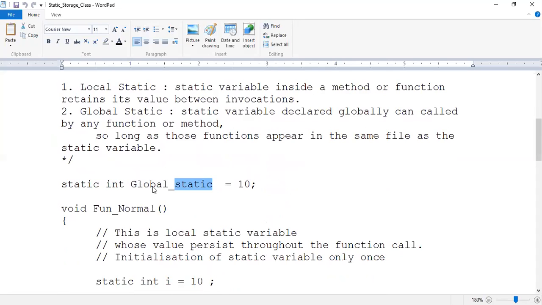Why global? We are declaring the variable above the main. So this variable is what? A global variable, and I assign the value 10. If suppose I do not assign the value 10 to this variable, then the default value assigned to the variable is what? 0. Now I am going to write one function called function normal. Inside the function we declare the static variable again.